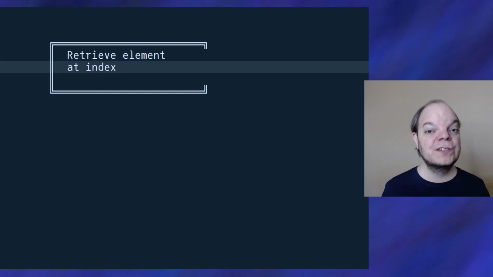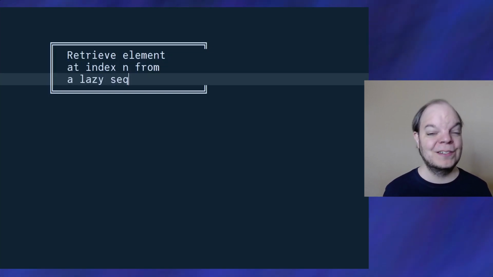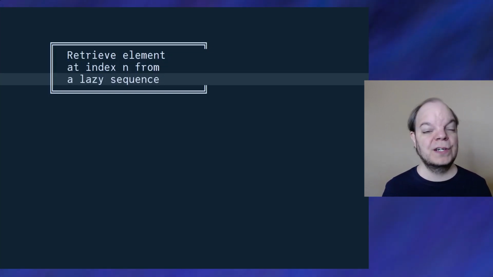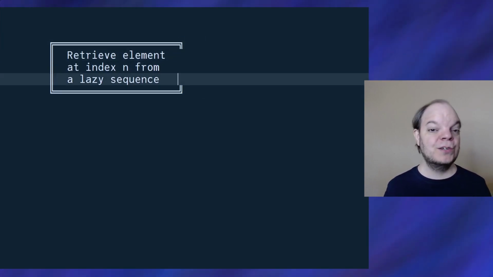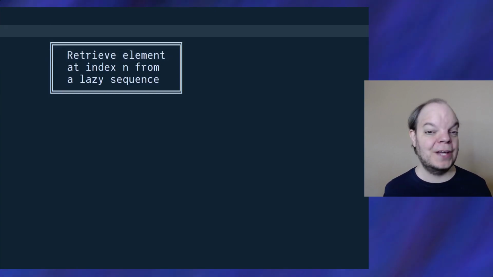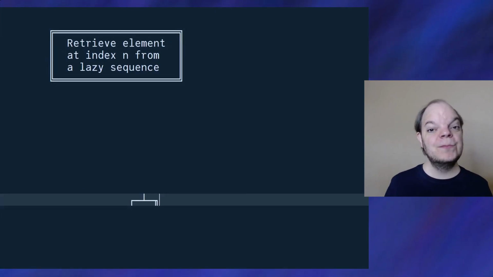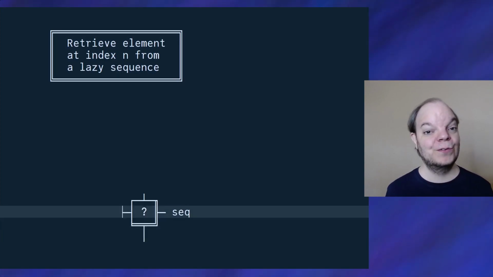So let's create a function that will retrieve the nth element from a lazy sequence. But of course we start counting at 0, so the first element is element 0. What should this function do if the index is greater than the length of the sequence? Well, I'm going to give the function another parameter, which is a default value that it should return in that case. What if the sequence is empty? Well, then the index is always going to be out of range, so we just return the default value.